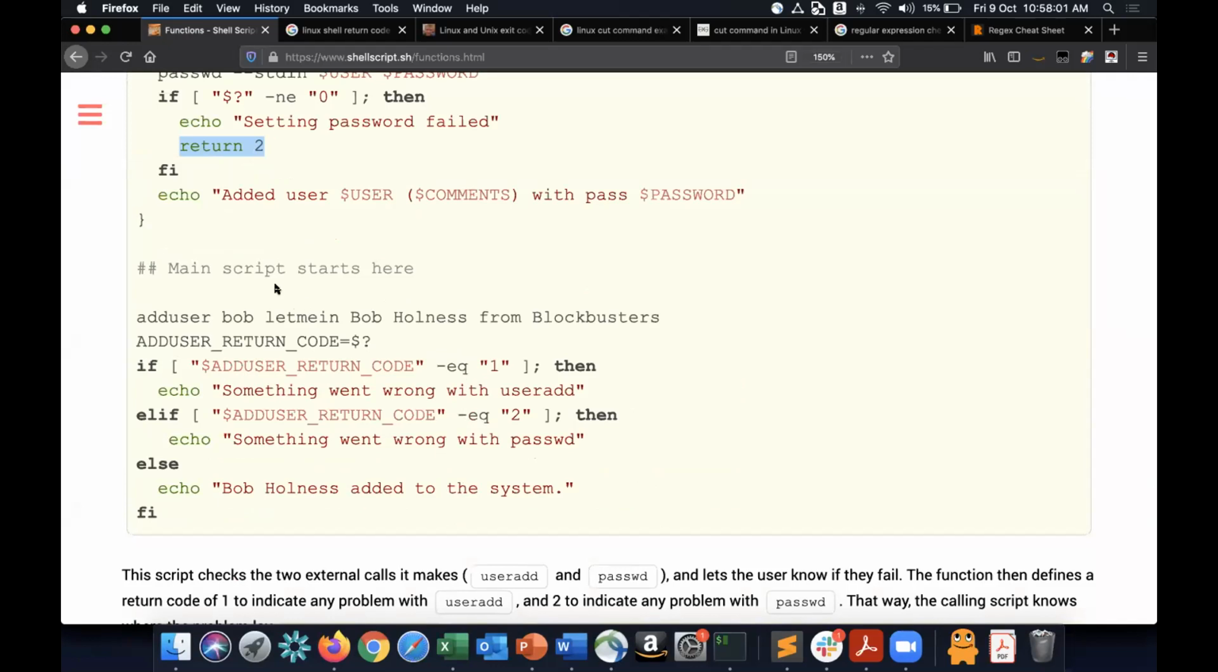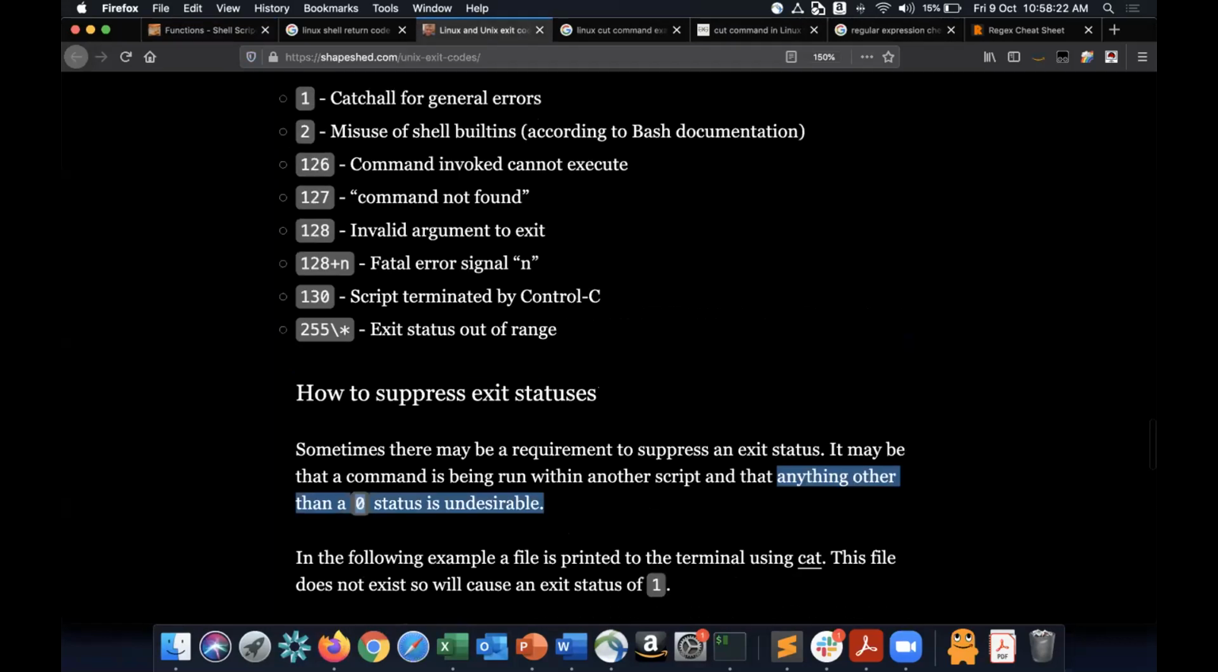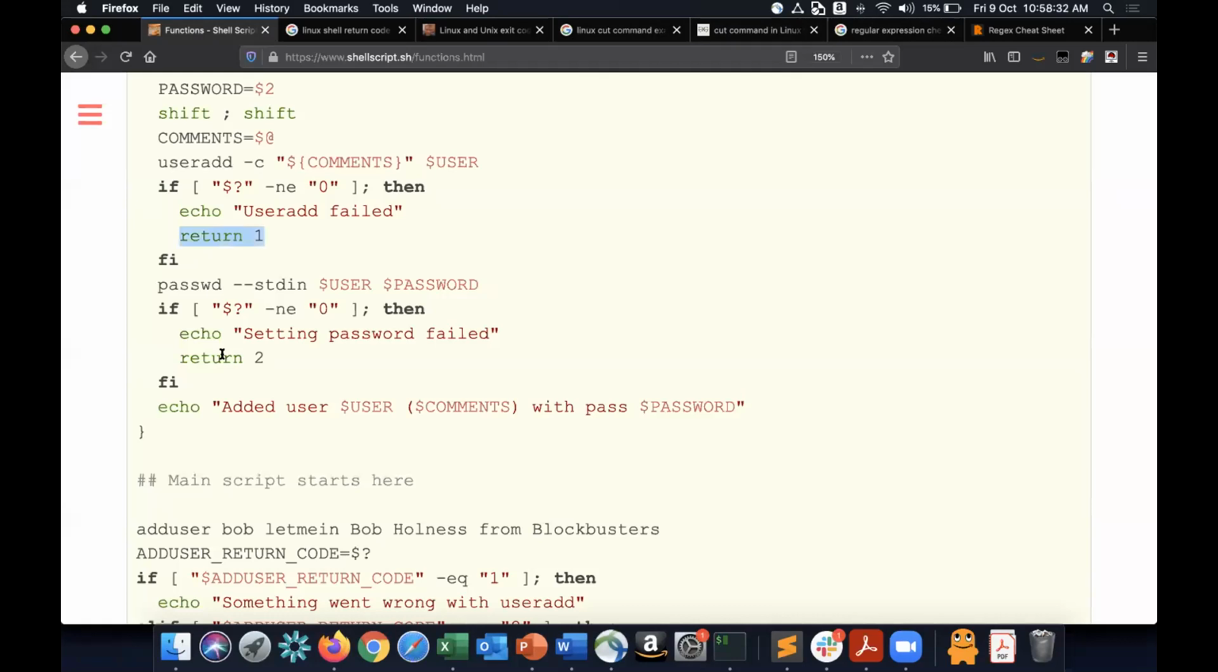So that function would return something, and whatever that function returns will be the code which got returned, the latest one, correct? You're returning it, and that will be the $? coming from that. When the execution failed, I just showed you the exit codes. All of these are the exit codes written by the actual command, but you can override that. You can return your own friendly values, 1 or 2.